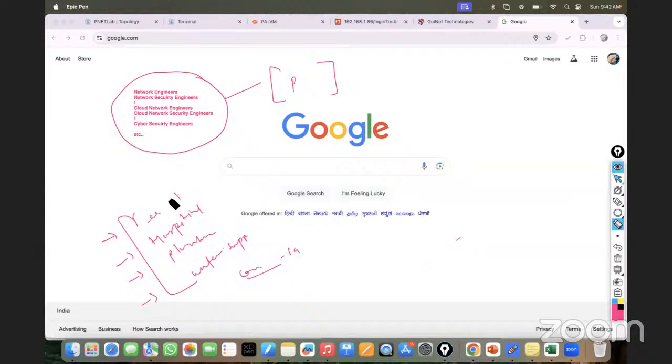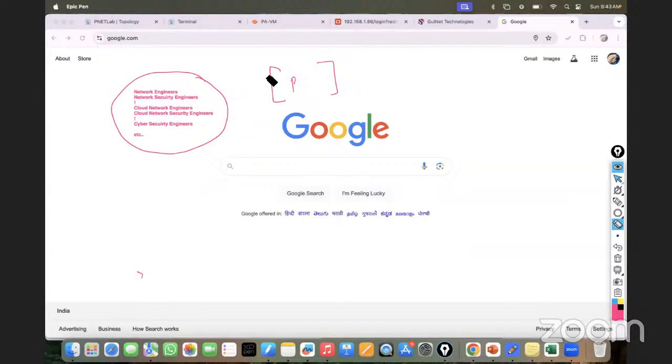Sir, I have one question. Yes, please, Rahul. Go ahead. If I talk about Palo Alto, to become a network security engineer, is it enough to do Palo Alto, or apart from that do we have to do other things as well? Good question. I'm going to cover that one. Just allow me some time, I'll cover it. Okay, sir. Just give me some minutes.